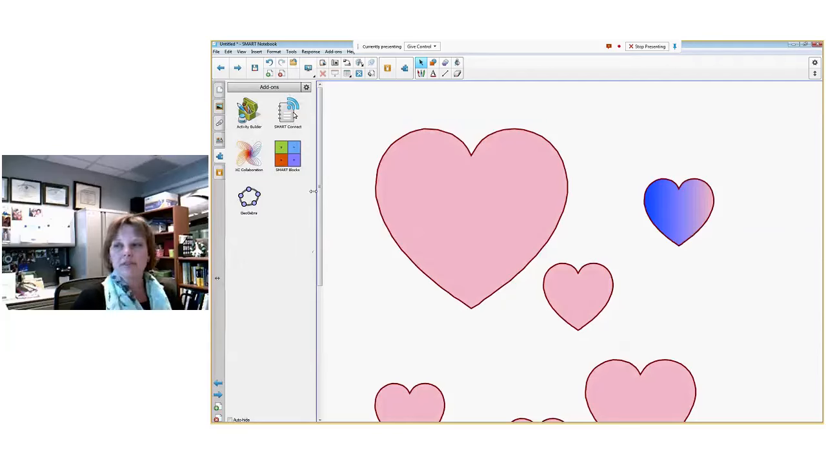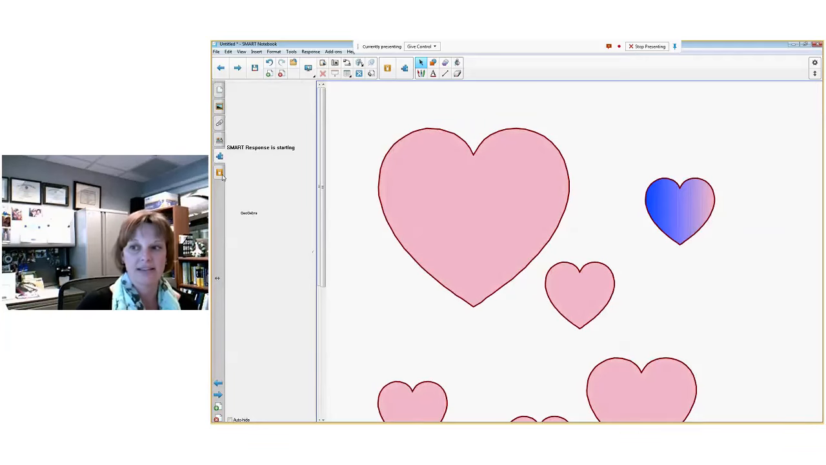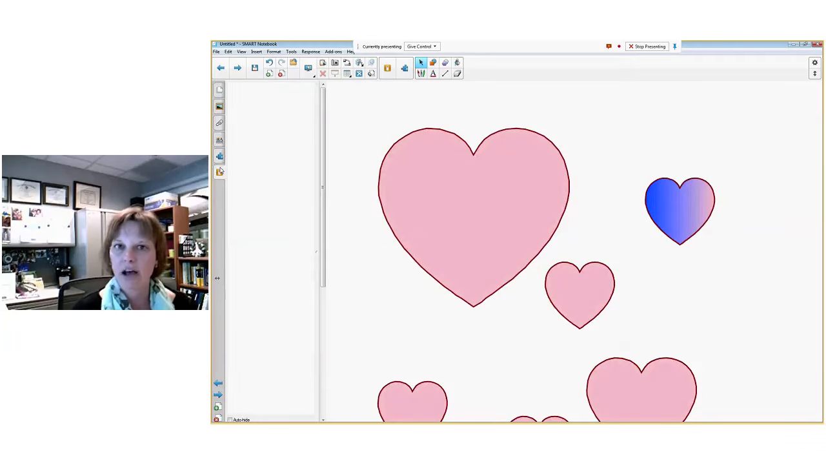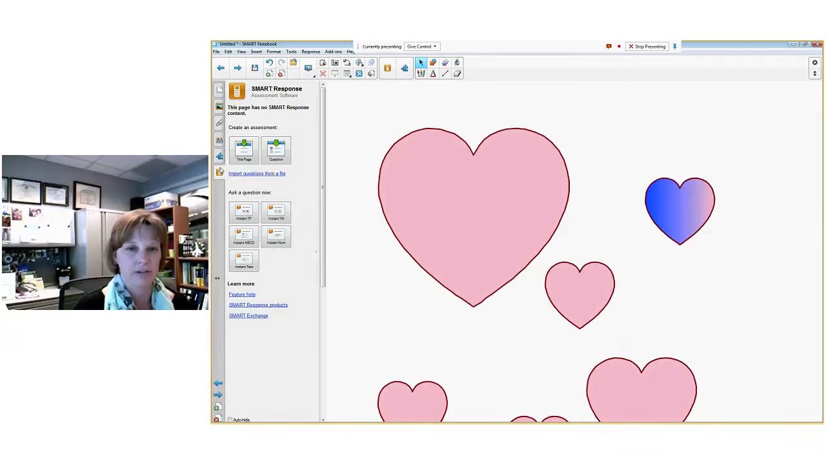This puzzle piece is for different add-ons, and this is a little bit more advanced. If you want to come back for our session in 2 weeks, we can go over some of these. And the gold icon that looks like it has a little calculator on it, that's for Smart Response. This is the part of the software that lets us use our clickers. And if you're not familiar with those, I'd love to show you someday. They're a great tool for gathering formative assessment.